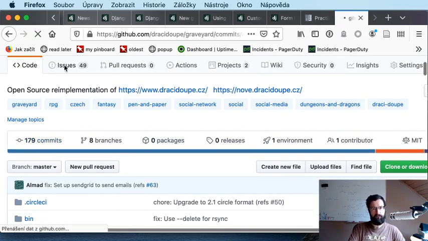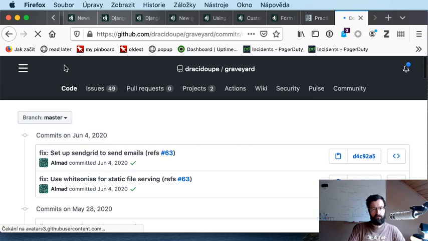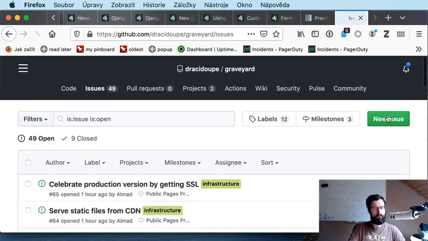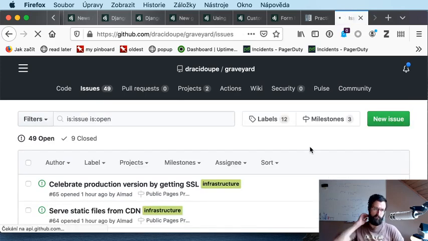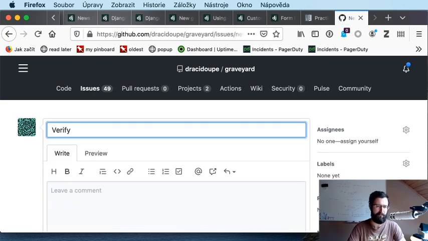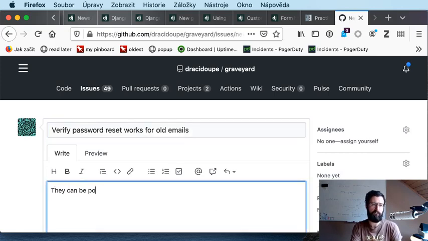Issues. I would love it if there would be a create new issue on the landing page, because it's like 90% of why I go to repositories. I know it's not GitHub's concern, but still. Verify password reset works for old emails.